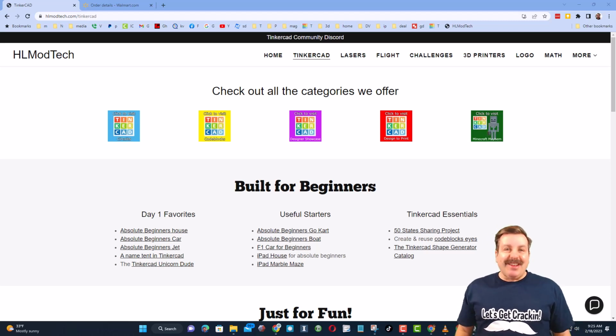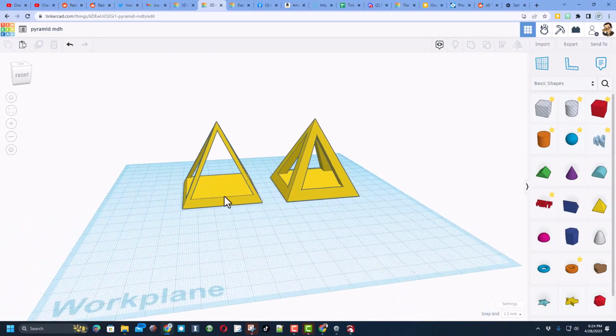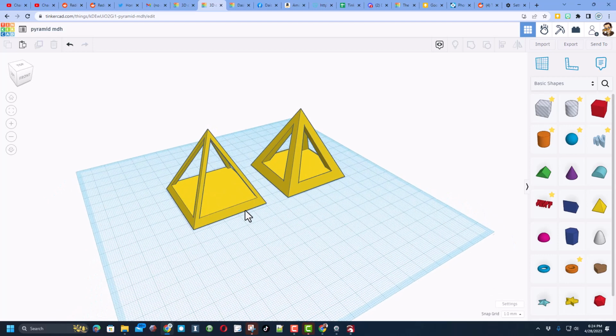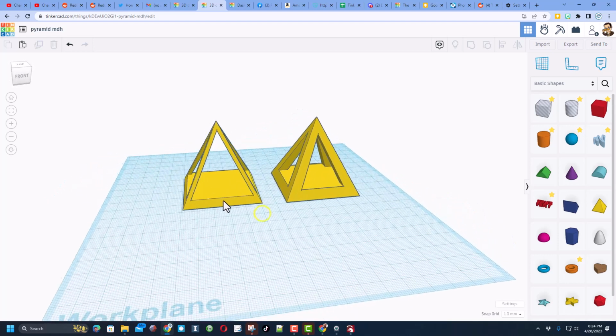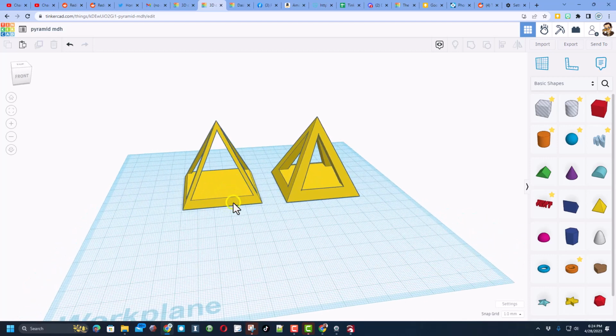So let's get cracking. Friends, this is a fun pyramid that was suggested by Brian. He reached out and said, hey, I'd like to see the bottom cut out of it. Friends, I've got a strategy. Let me show you how.